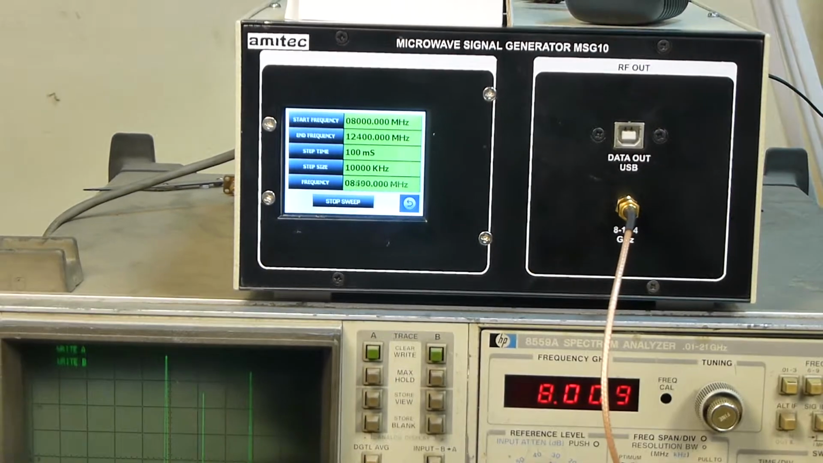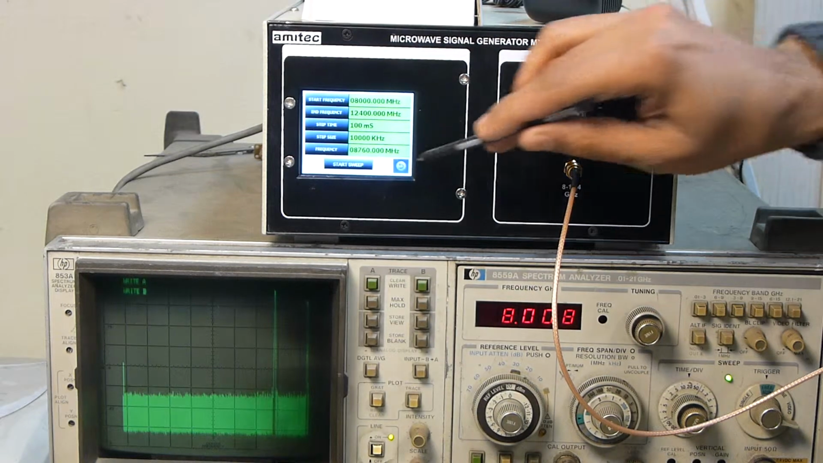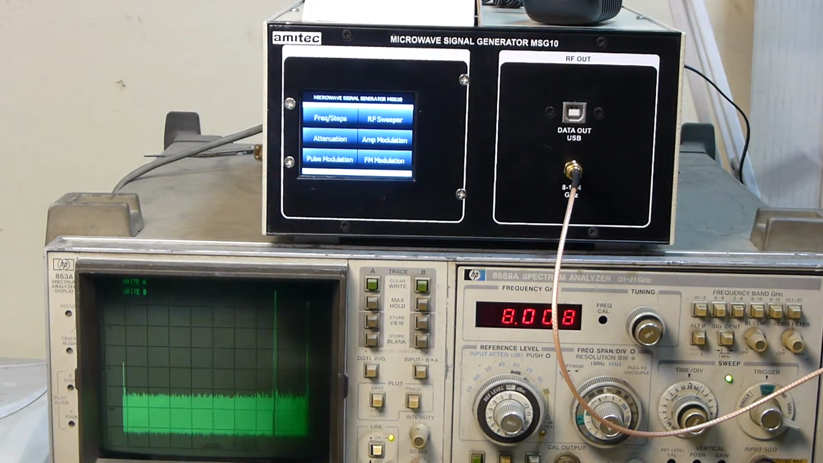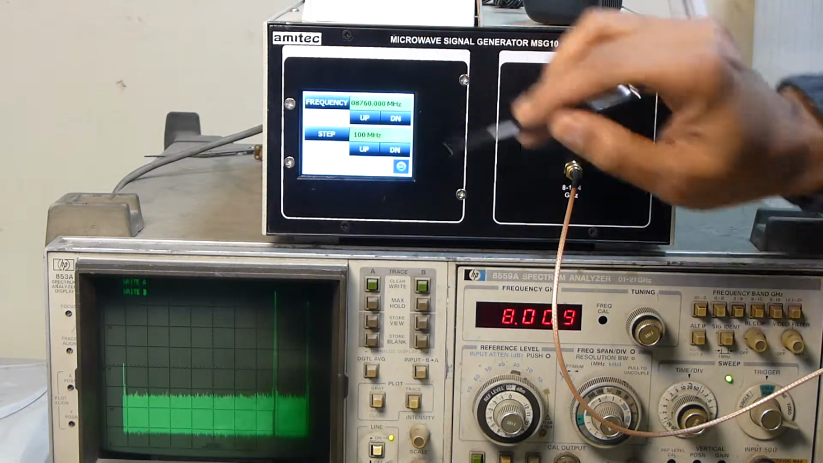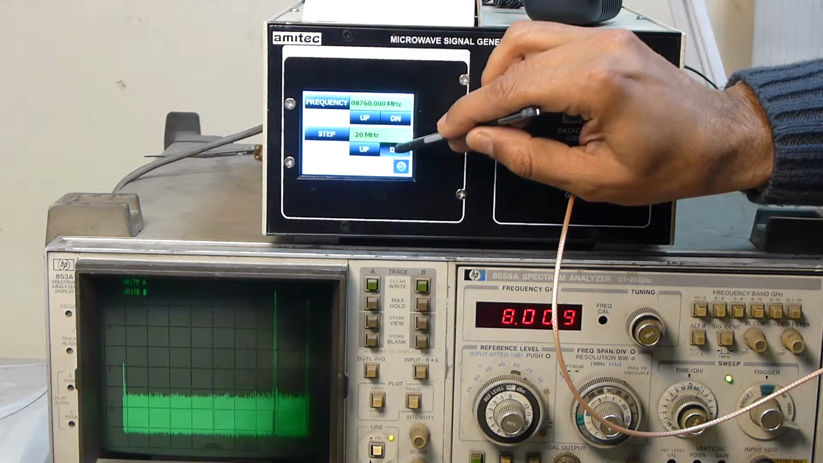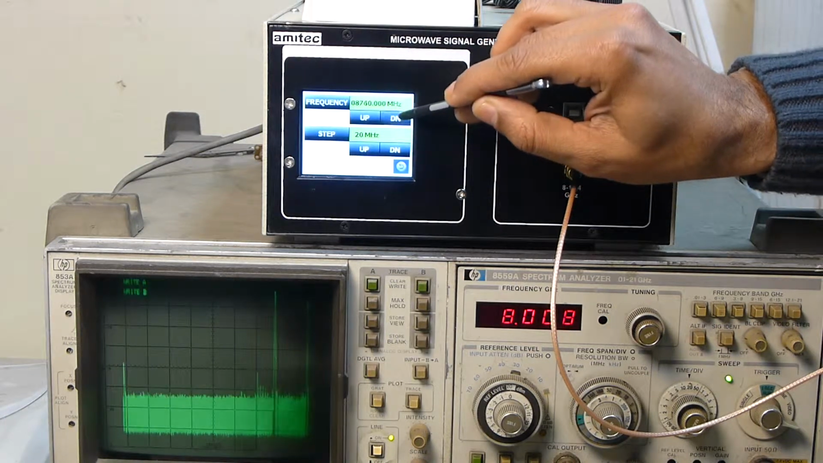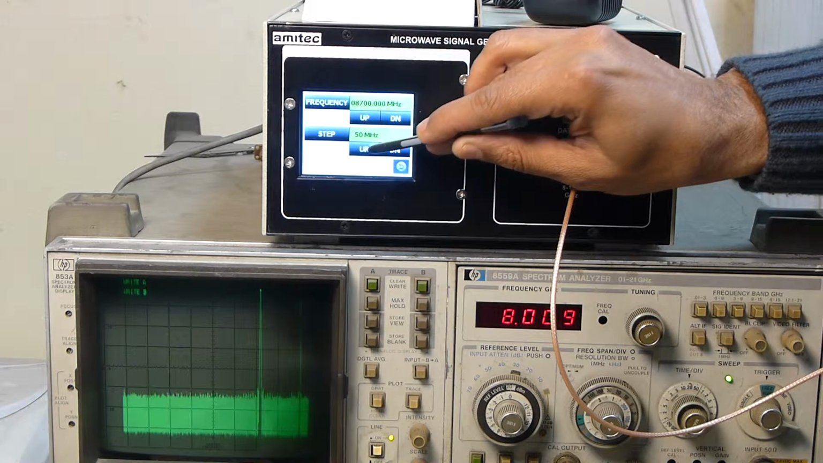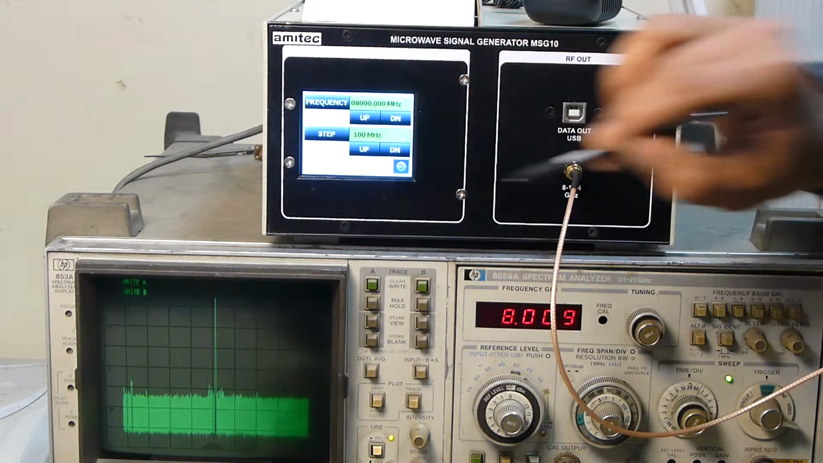Now if we press start sweep, the frequency will sweep in steps of 10 MHz, as you can see the spectrum. The moment we will stop, it will stop. Now it has come to 8760 MHz. We'll bring it down again at 8 GHz.